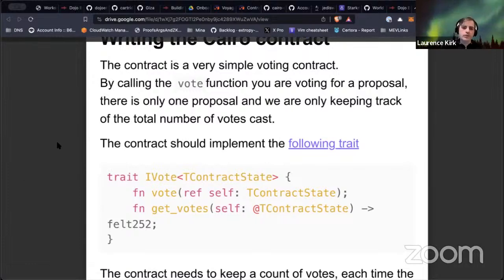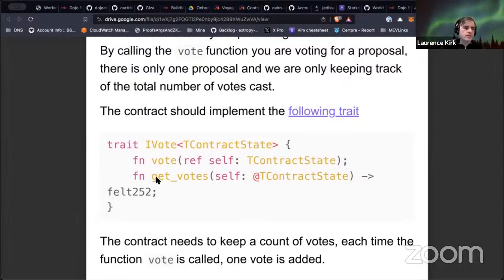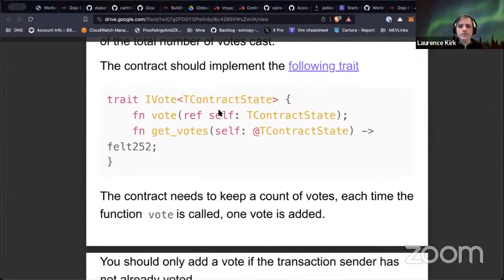So the idea is that one function allows people to vote, and so that vote will then get counted. And there is only one proposal, so it's not a case of having a choice of votes or voting for or against something. You just vote, and that means a vote has been added, and that adds to the count in the contract. And then we need a function to get the votes, so this gets the total number of votes that have been cast. So that's the trait. You need to implement those two functions.